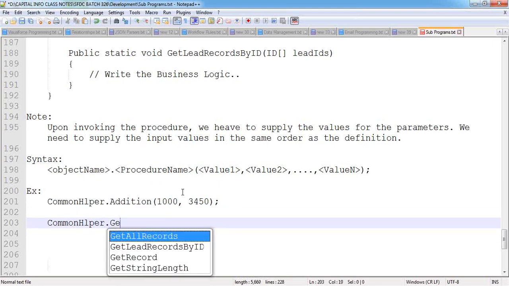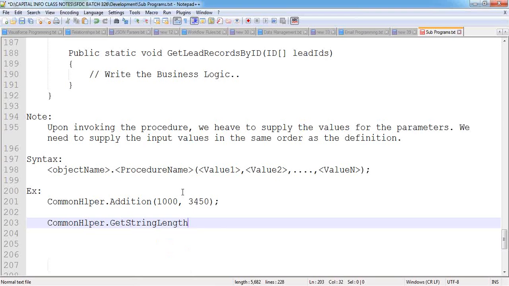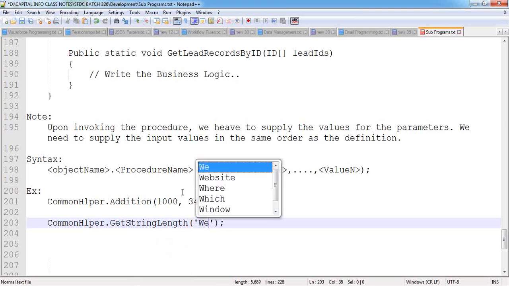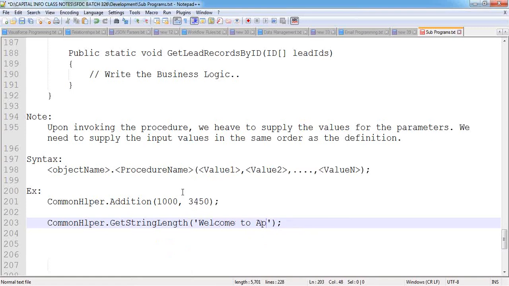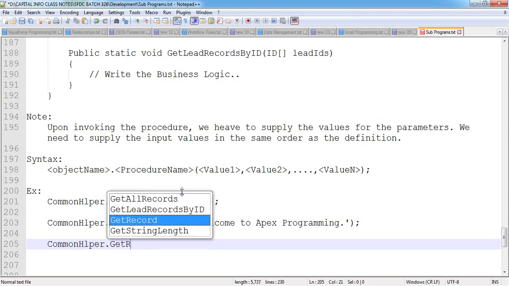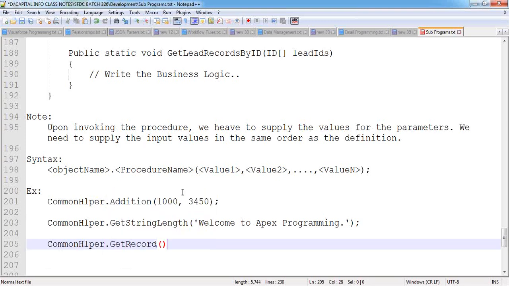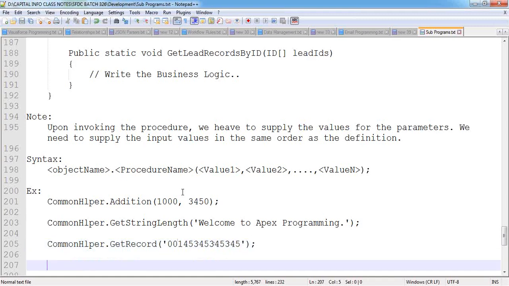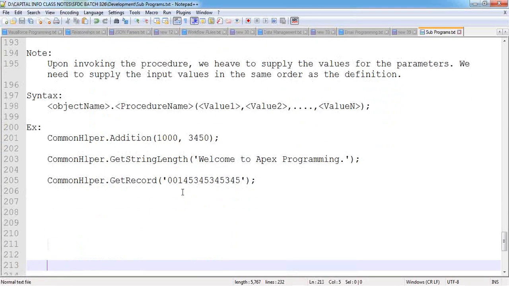CommonHelper dot getStringLength. I am passing that value, 'Welcome to Apex programming'. I am passing the string. In this string, how many characters are available? I want to collect that. CommonHelper dot getRecord. I'm passing the ID over here, like 001 some value. Okay, record ID. I'm passing that record ID here, like that. So depending upon the requirement, we need to supply the input parameter values for the procedures.